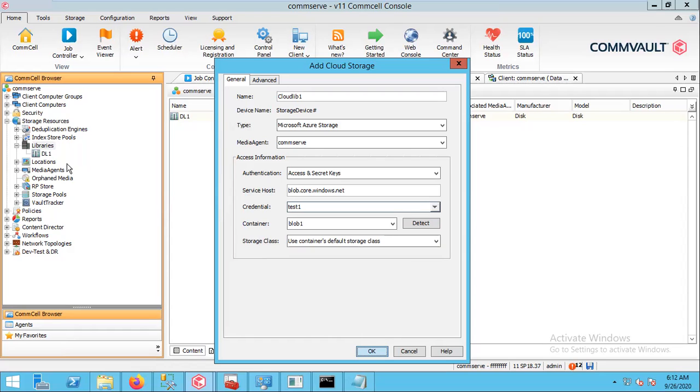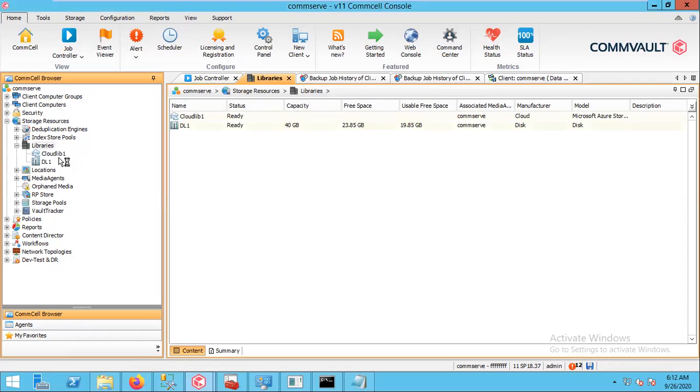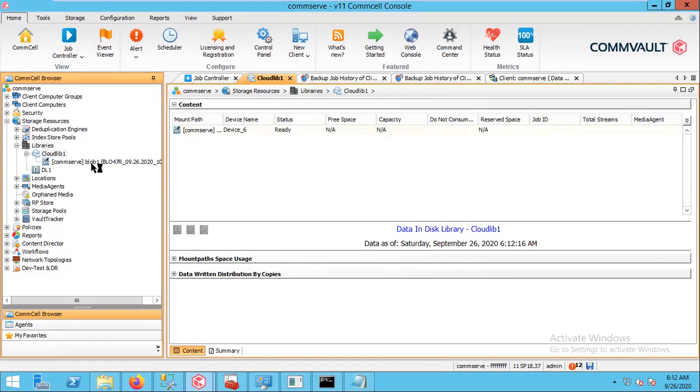Now, we'll just wait for this window to go off, and once this window is gone, you will be able to see the cloud library, and you can see the sign is for the cloud library. Now you can see the cloud lib one, and if you expand, you can see it's coming up from the blob one, and the status that has been shown is Ready.